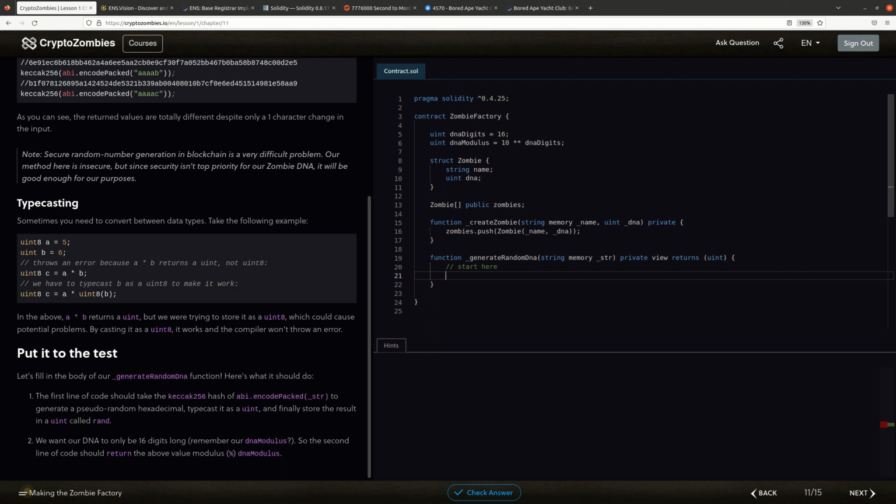So the first line of code should take the keccak256 hash of abi.encodePacked, and so it's going to take the string value. Okay, and then we're going to generate a pseudo-random hexadecimal, typecast it as a uint, and finally store the result in a uint called random.